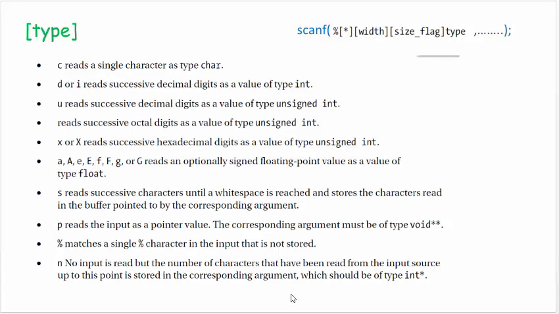Here I print what the type. Oh, I skipped the size flag. We're not going to use it, and I went on to type. So type is a lot of the types that we're already used to. You can scanf and say stored as an integer, stored as a character, stored as a double. Many of these we're already used to using.